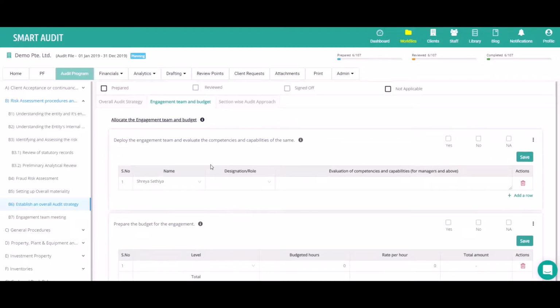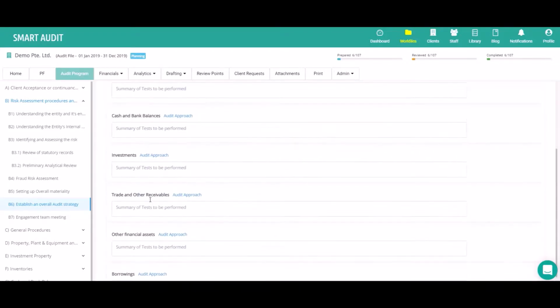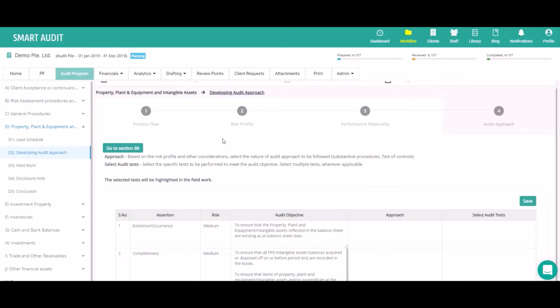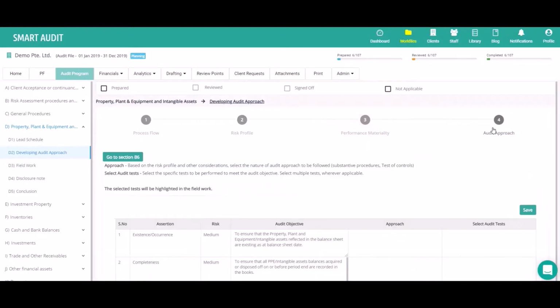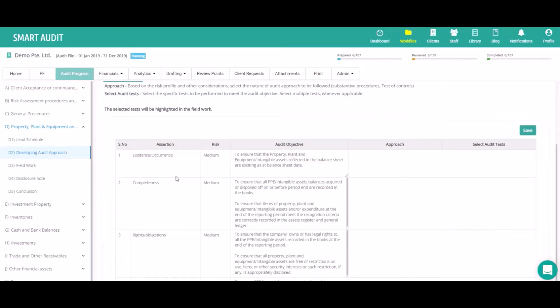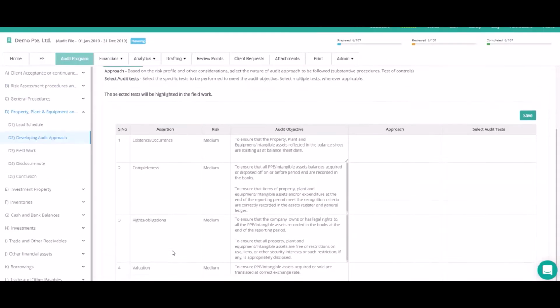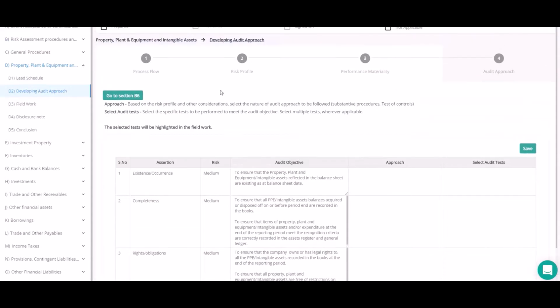After that, we move to determine the audit procedures or tests in response to risk at relevant assertion level for each section. Let's do it for PPE. Links have been provided for each section. Now, here at the third step, you will see performance materiality has already been calculated. In audit approach, the assertions and risk will be pre-populated based on the risk assessment done at the B3 step, and the system will suggest the audit objectives.